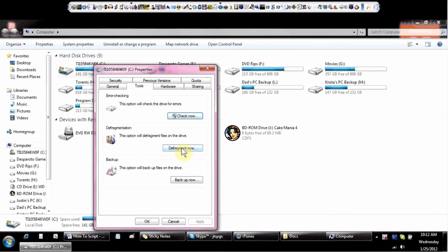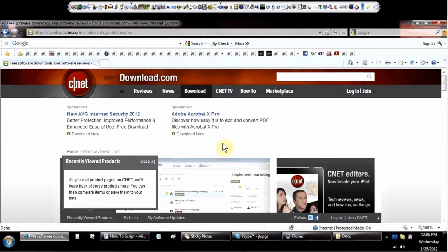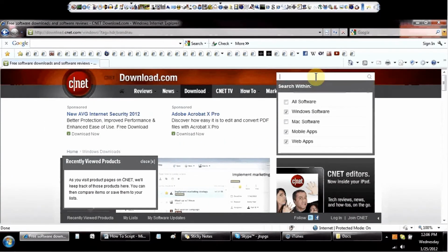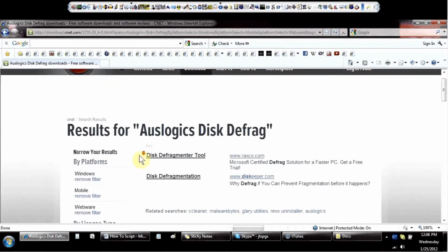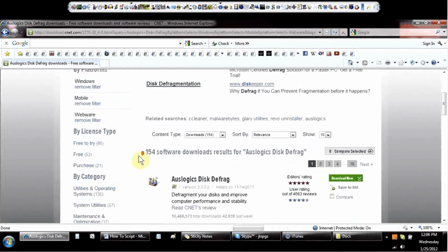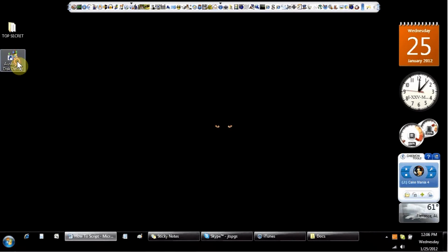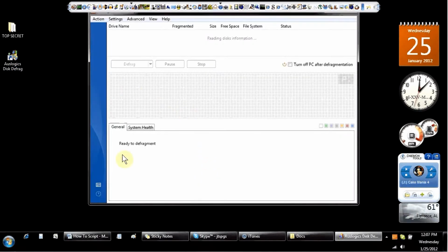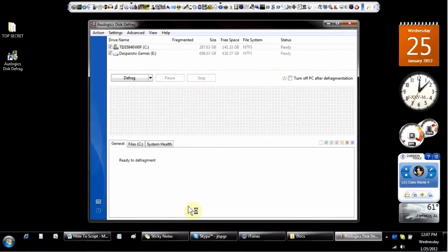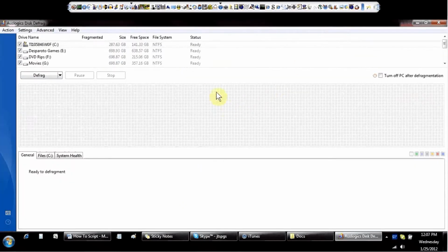Another way, and my preferred choice, is to use a program called Auslogics Disk Defrag. If you go to www.cnet.com, in the download search for Auslogics Disk Defrag, D-E-F-R-A-G, you should find it no problem. Once you have it installed, open it up. After hitting Yes or Allow on pop-ups, you should see the program. Now simply click on the drives you wish to have defragmented, and then select Defrag.